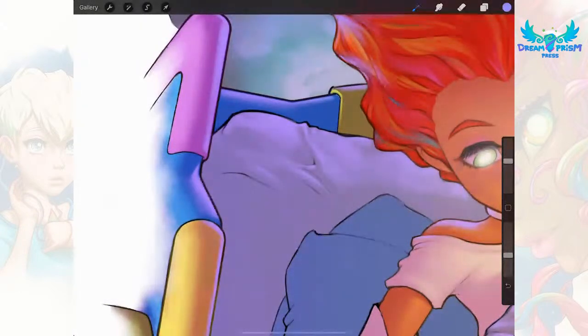Procreate just blows me away. I can't believe this software works as well as it does and is as cheap as it is.